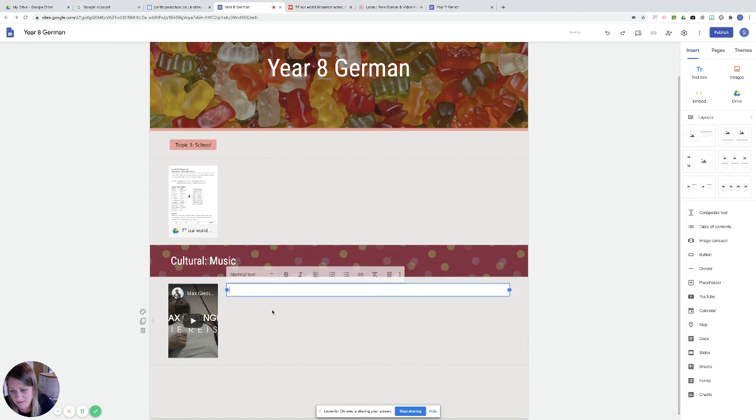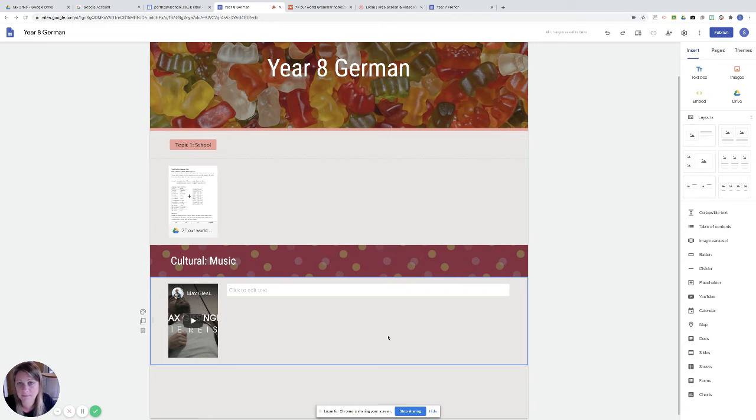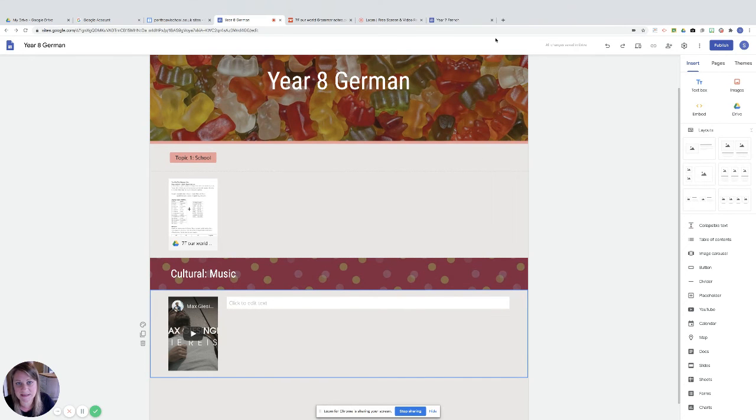And I could also insert a hyperlink to any other document that I've got within my drive or within my resources or anything else that I want.